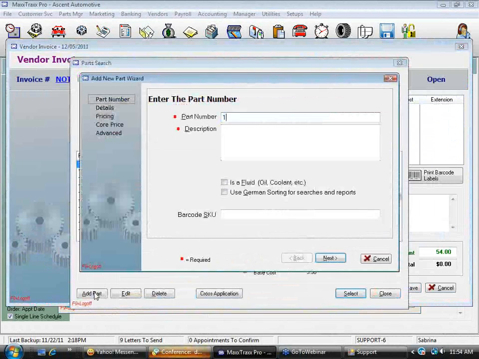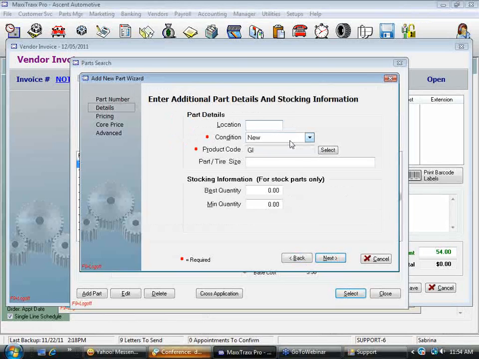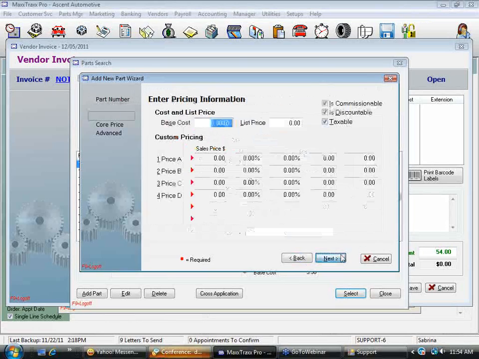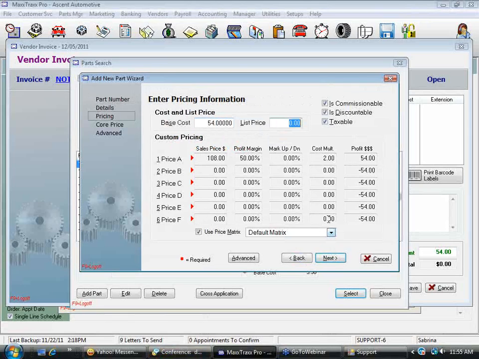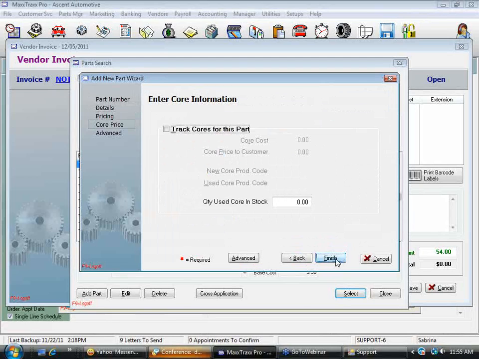Okay, so let's say, I don't know, 1GH4E, whatever, part number. And let's say it's a, I don't know, window bracket. Okay, next, it defaults to new general inventory. I just put it in, cost me 54 bucks. I'm going to sell it for a list of, I don't know, 68.50. And I'm not going to use my matrix, obviously. I'm just going to sell it for list. Okay, and then hit next.